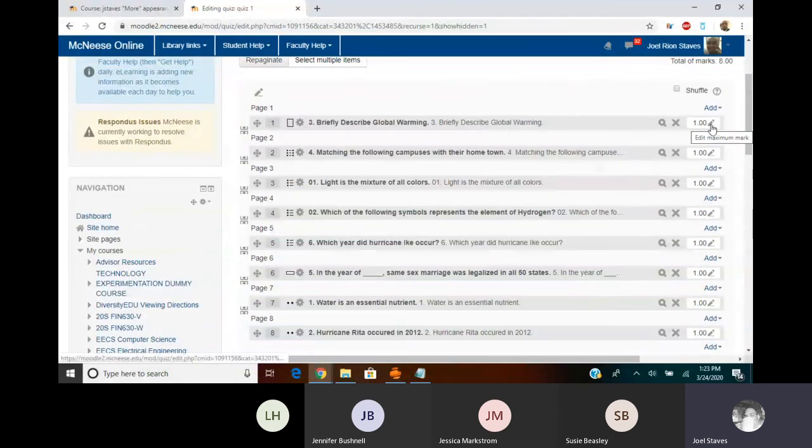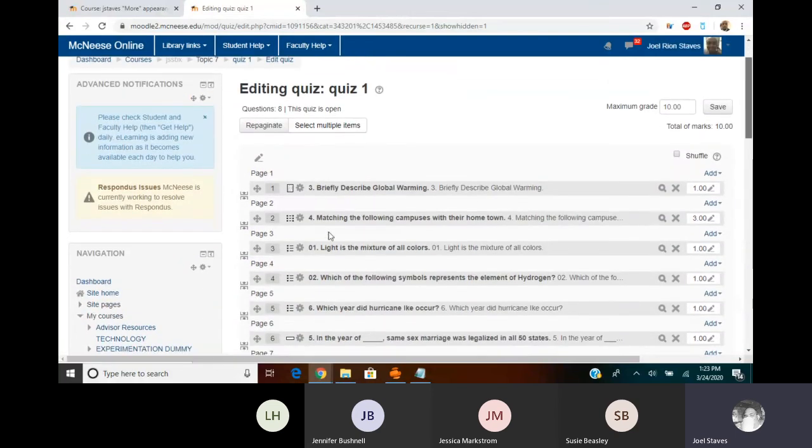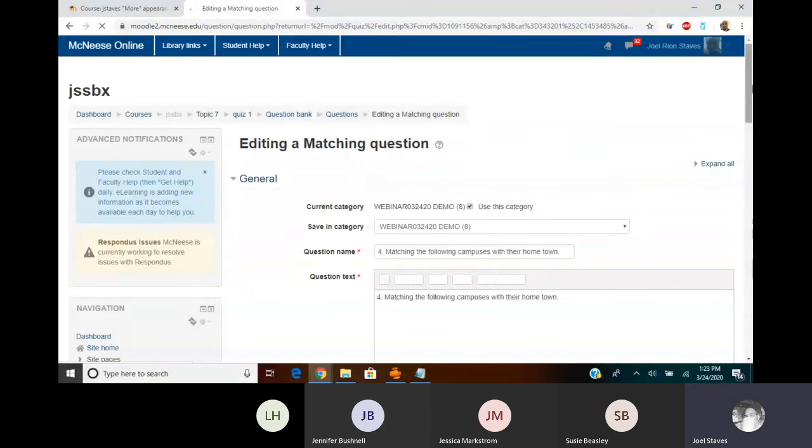by default, the answer will be 1. However, if you have a matching question and you want to have a point value to each, there are 3 here. So we can make this 3 points. And we're going to save that. And let's go in and make some edits.